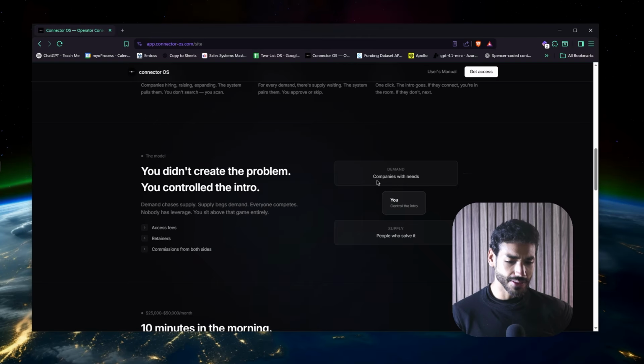Simple, right? This is a graph that shows you the demand and supply. And this is you, right? So the demand is companies with any need, and supply is people or companies, again, who can solve it. So you don't create a problem. You just control the intro and you get paid: access fees, retainers, commissions, which is exactly what I'm doing right now with my agency, Myo Process.